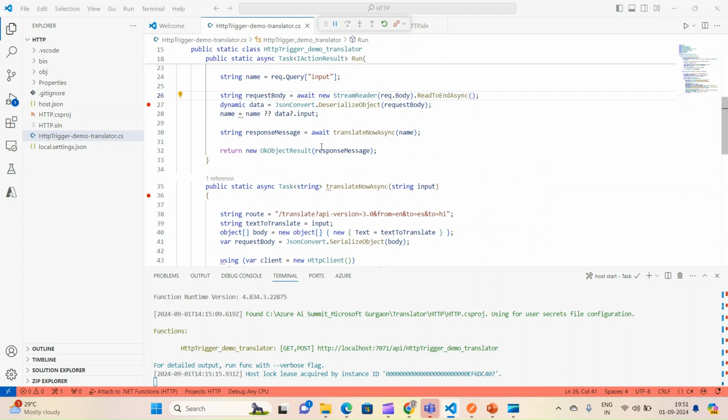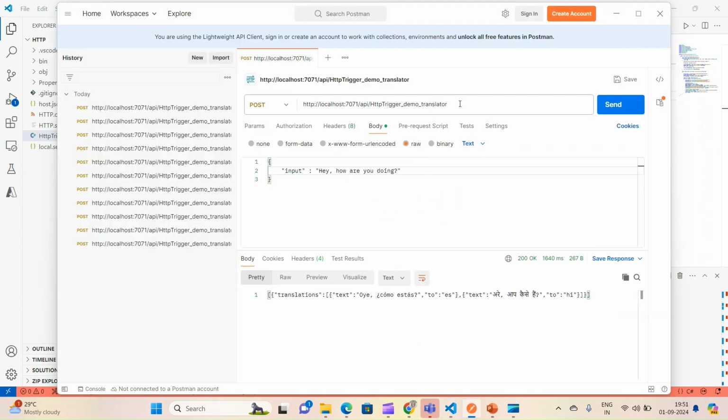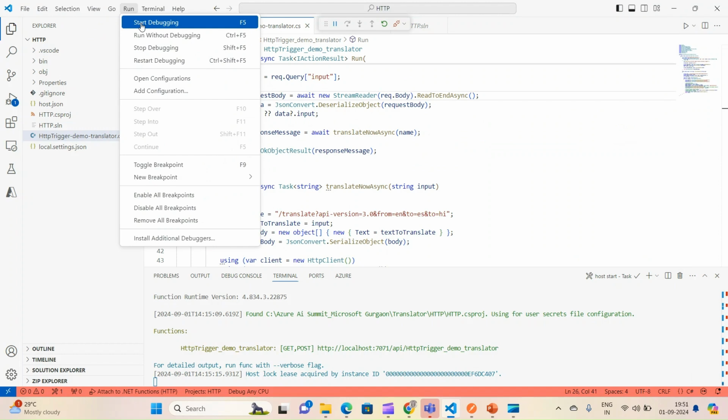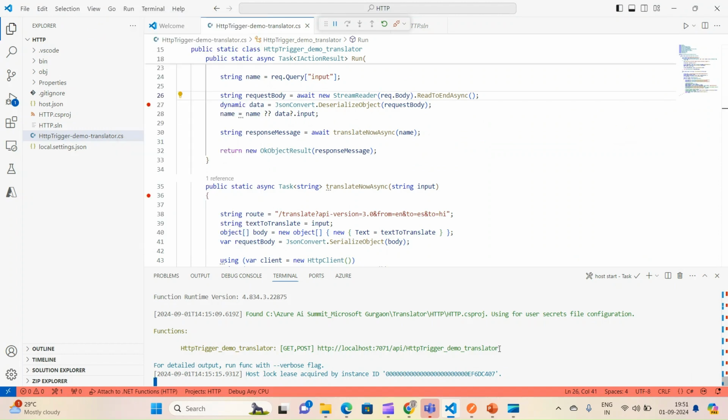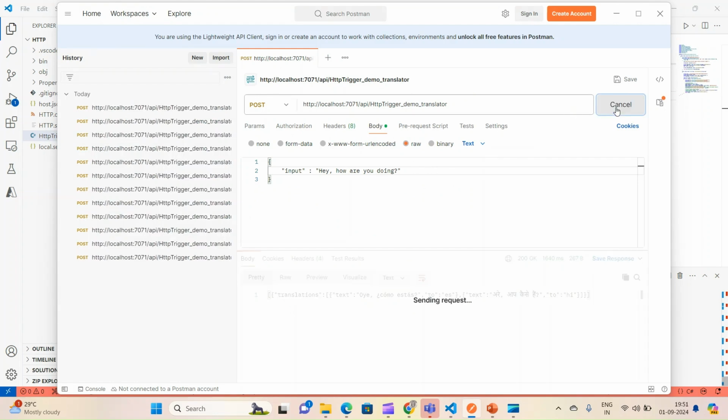So let me show you how it works. Let me run my post. This is my HTTP translator. Once this is run, you can either start by debugging or run without debugging. You can get the value of this URL of this HTTP request Azure function app from here. I've just copied this and pasted it here. And I am just saying, hey, how are you doing? So I'm sending. It is going to take a while.